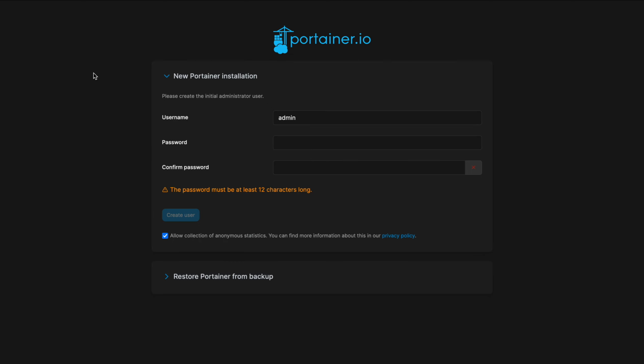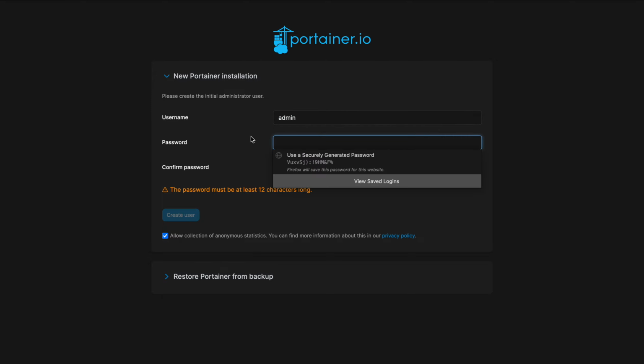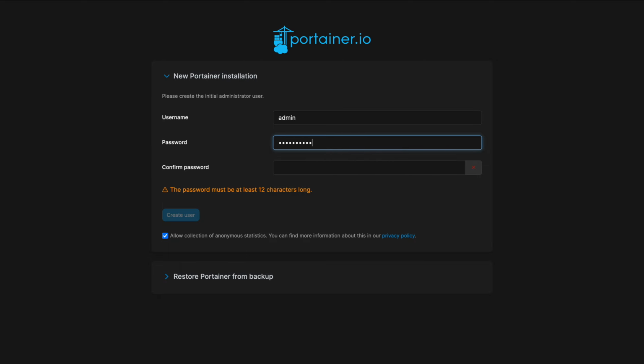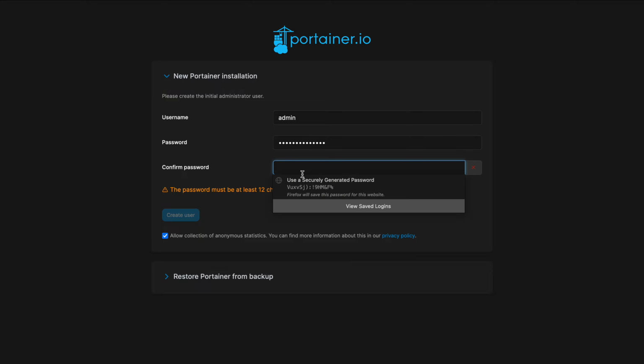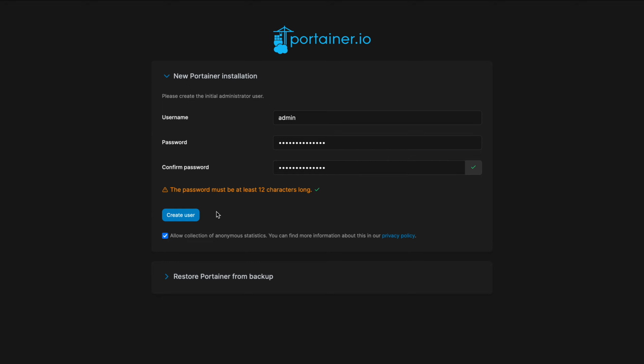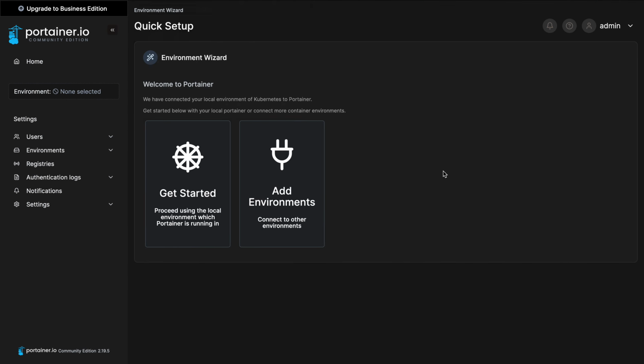So yeah, here you can see this is the initial home page of our Portainer application. Initially we will be creating an administrator user, and after that we can create our own users and assign particular roles to them. So let us create the password for it. Okay, so let's create this admin user.